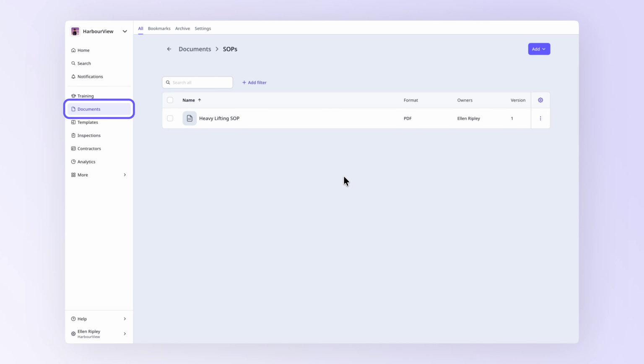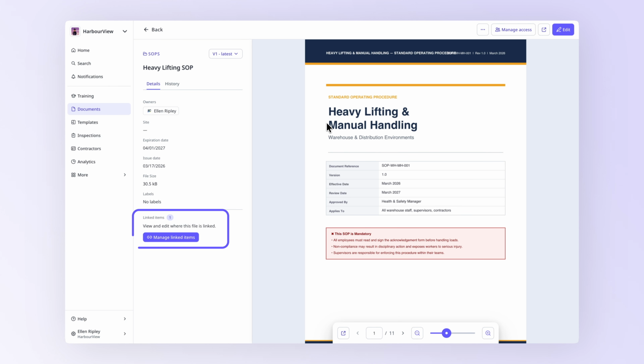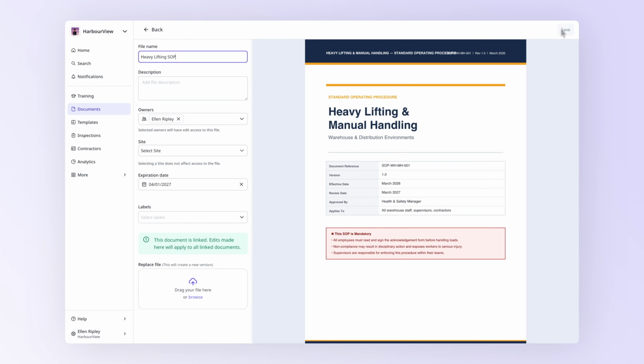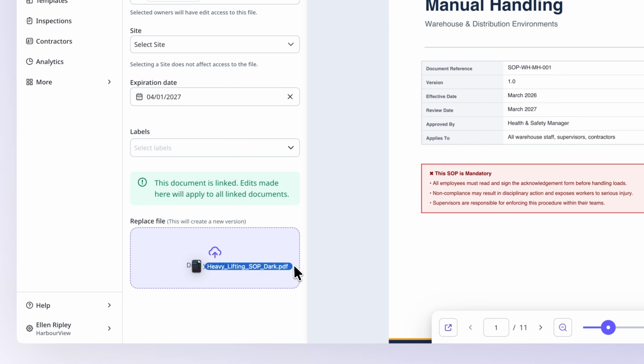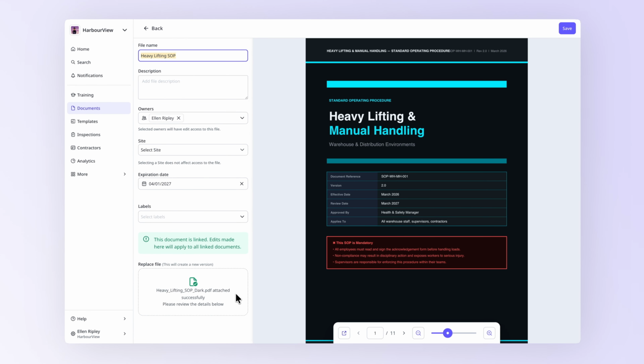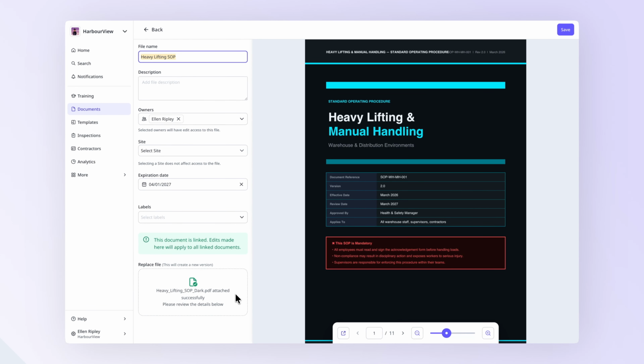In Documents, open your file. Here you can view any linked items, including training courses. Now let's say the SOP gets updated. New regulation, revised technique. You can easily update the file. Once you upload the new file, every linked course automatically reflects the latest version.